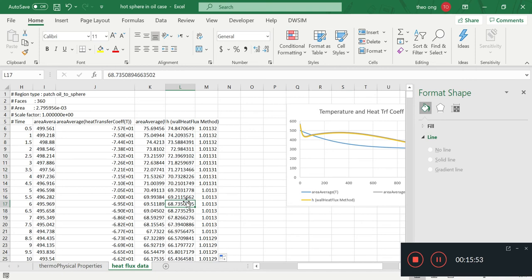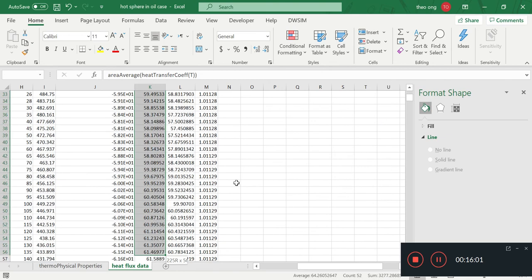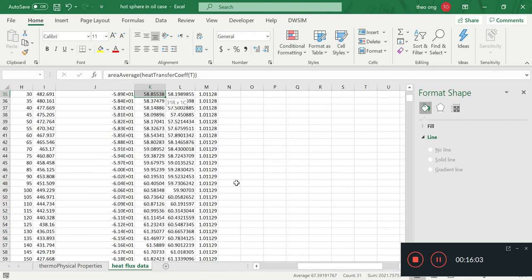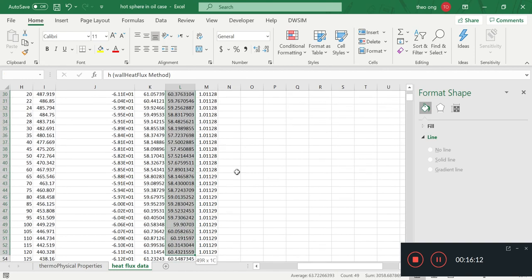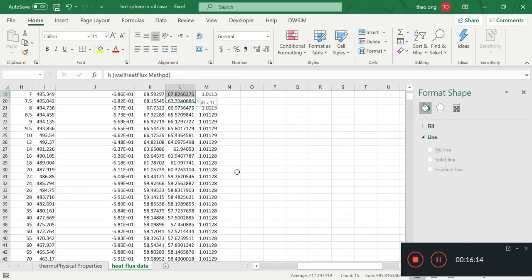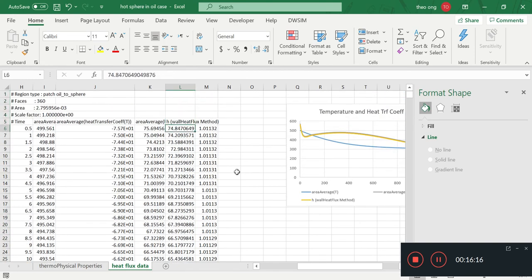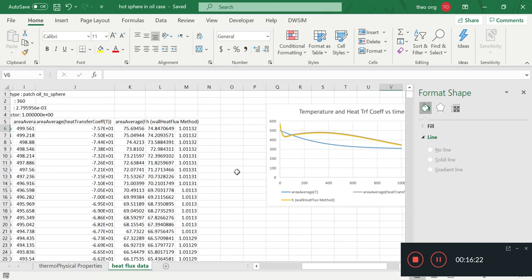I used the word to do it, and then of course the area average heat transfer coefficient offered by OpenFOAM. That's probably a faster method, then you don't have to do it manually. But it's always good to double check whether we are measuring the right heat transfer coefficient by using this wall heat flux function, to see whether we are measuring the correct heat transfer coefficient.